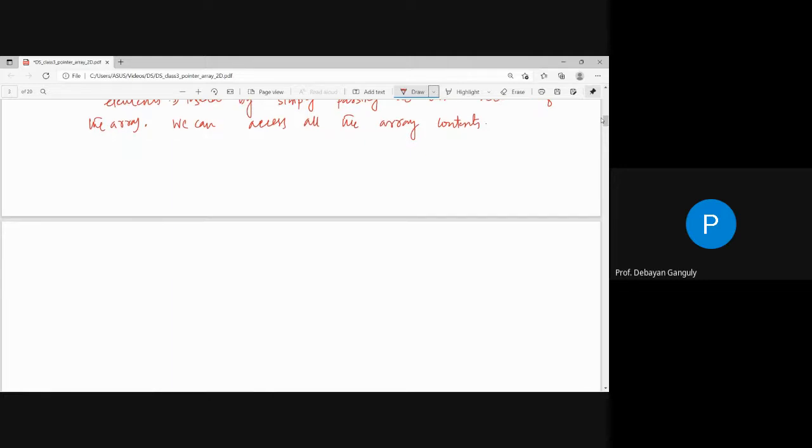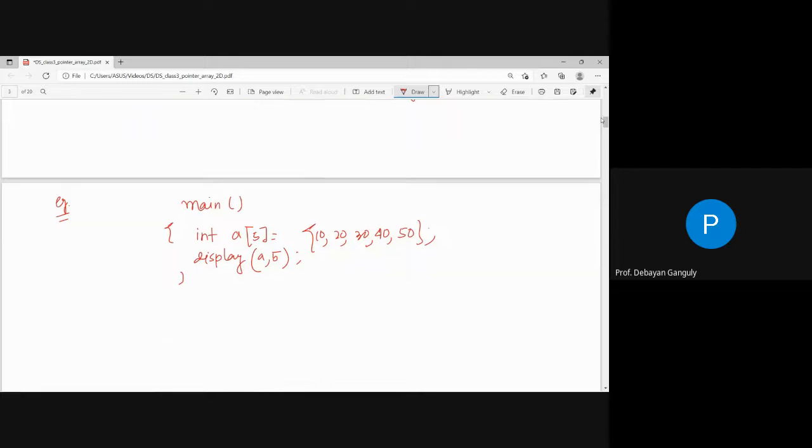That means if I'm just taking an example, say this is a main function, this is an integer array that will contain 10, 20, 30, 40 and 50, and I just want to pass the array, a, meaning the base address of the array, and 5. This is the function that I called.